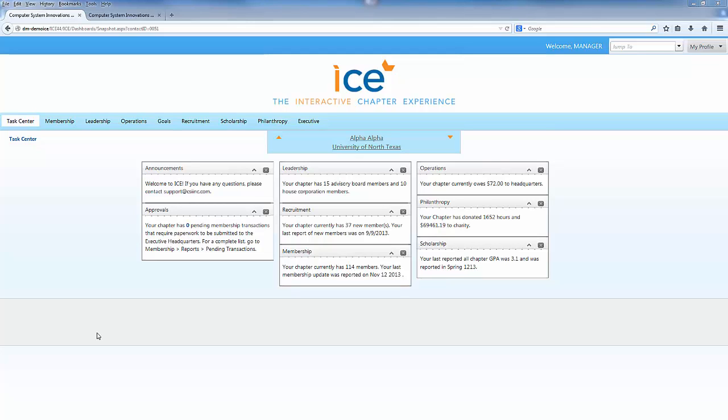The interactive chapter experience is used for chapters to manage their membership and leadership rosters, submit valuable data to the national organization, as well as access reports to analyze their chapter performance. ICE can be used for collegiate and alumni chapters.